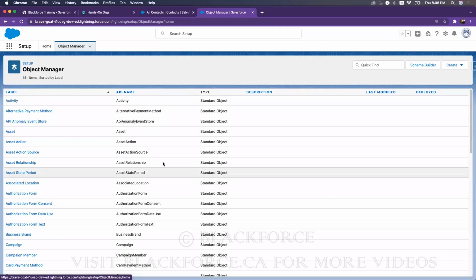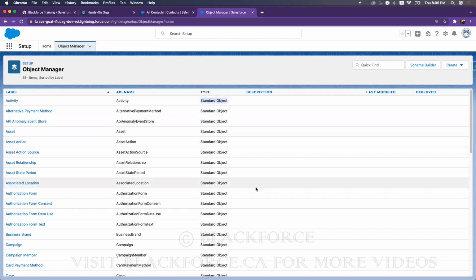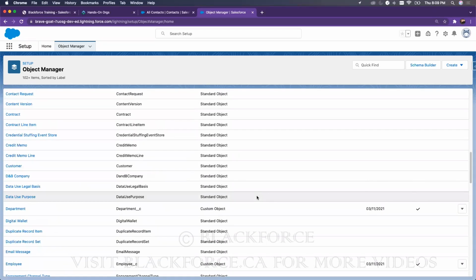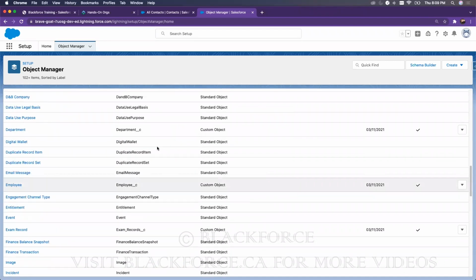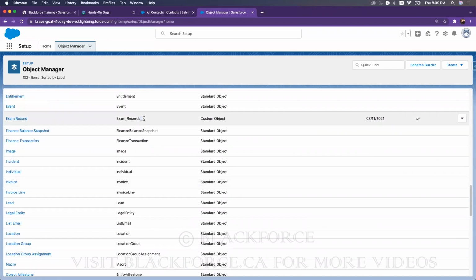How do I know if an object is a standard object? I could tell by just reading what the object type is. And how do I know if an object is a custom object? I scroll down to an example of a custom object, which was department, which we created yesterday. And I can see that Salesforce says it is a custom object. One of the key differences between a standard object and a custom object is the API name. The API name of a custom object has an underscore, __c.